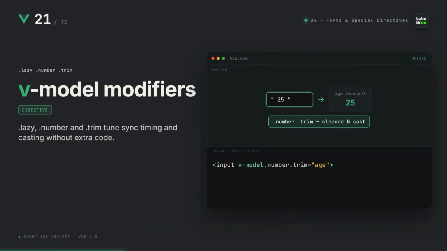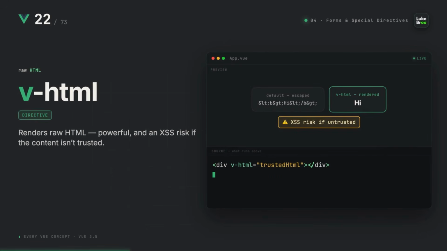Three tiny tweaks that save you a lot of code. .lazy syncs on the change event instead of every keystroke. .number automatically casts the input string value to a number, and .trim strips leading and trailing whitespace. With, for example, v-model.number.trim="age", all three stack, zero extra JavaScript required.